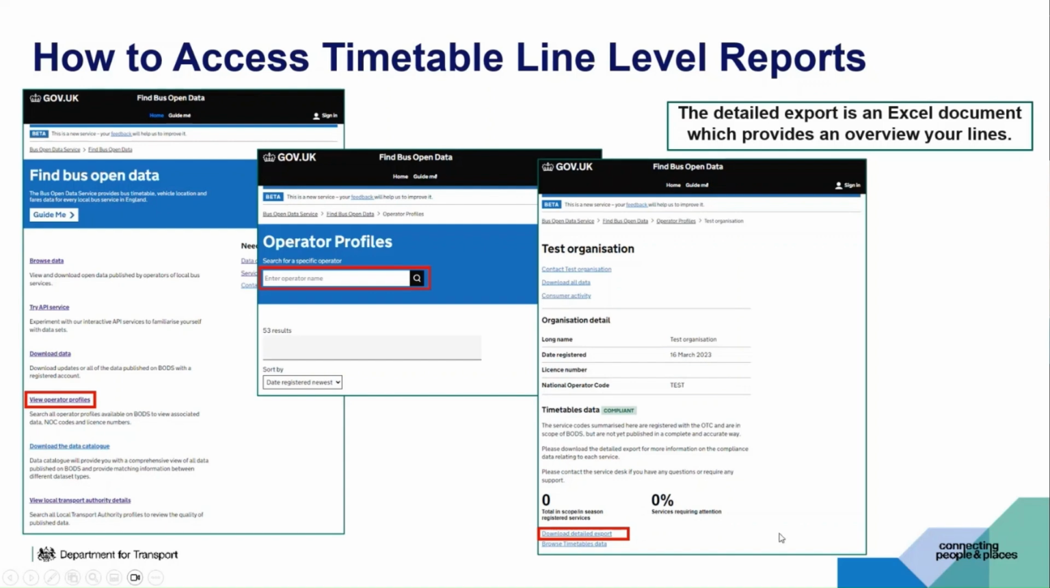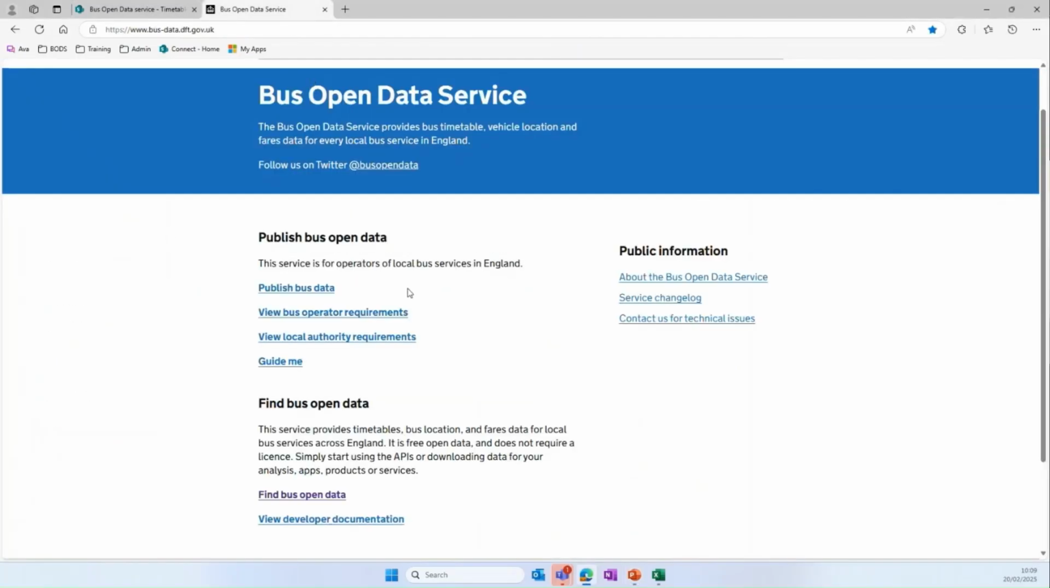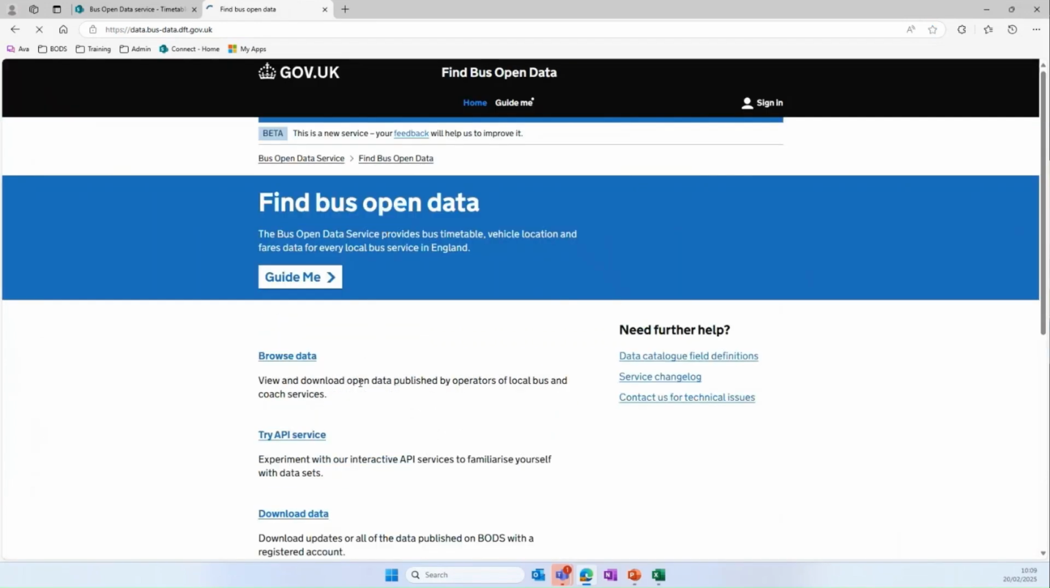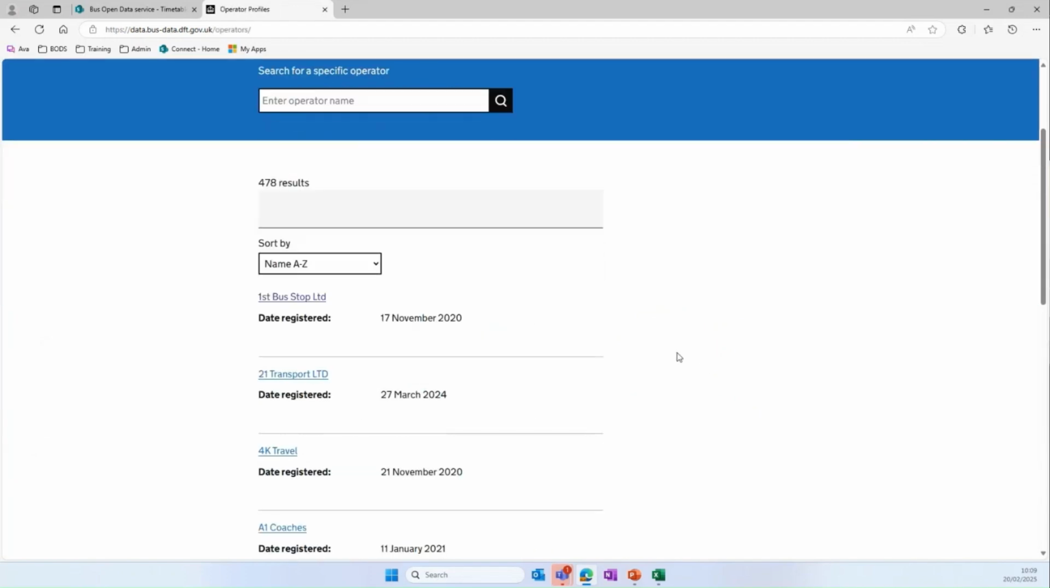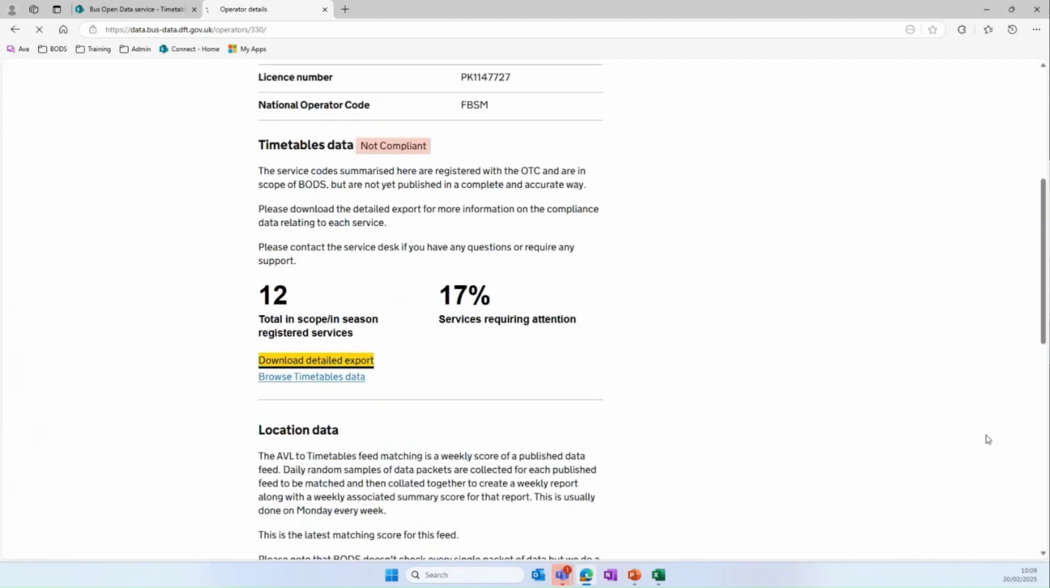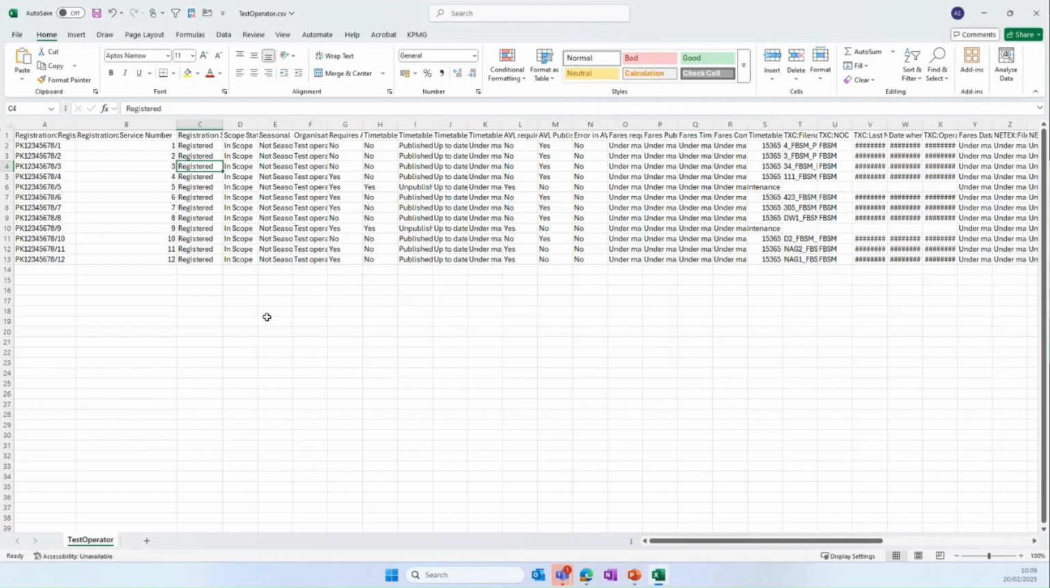And then if you click download the detailed report, that will allow you to download the compliance report that we're discussing. So if I just move on to how to do that on the website. Again, find bus open data, view operator profiles, and then you can either search yours, or for the purpose of this, I'm just going to use First Bus as an example. So this would be their operator profile, and then you download a detailed export, and that downloads an export. I'm going to run through a test CSV file just to show you; this has got dummy data in it.